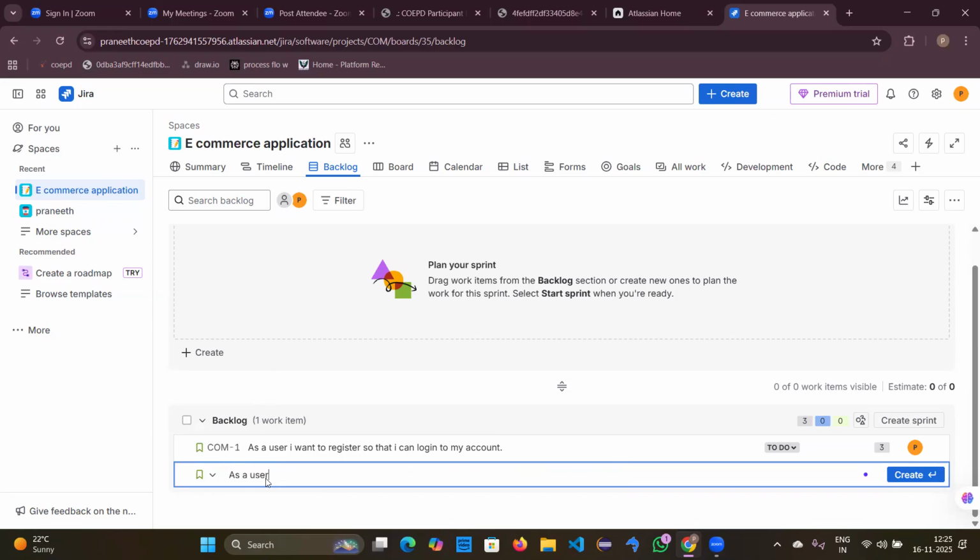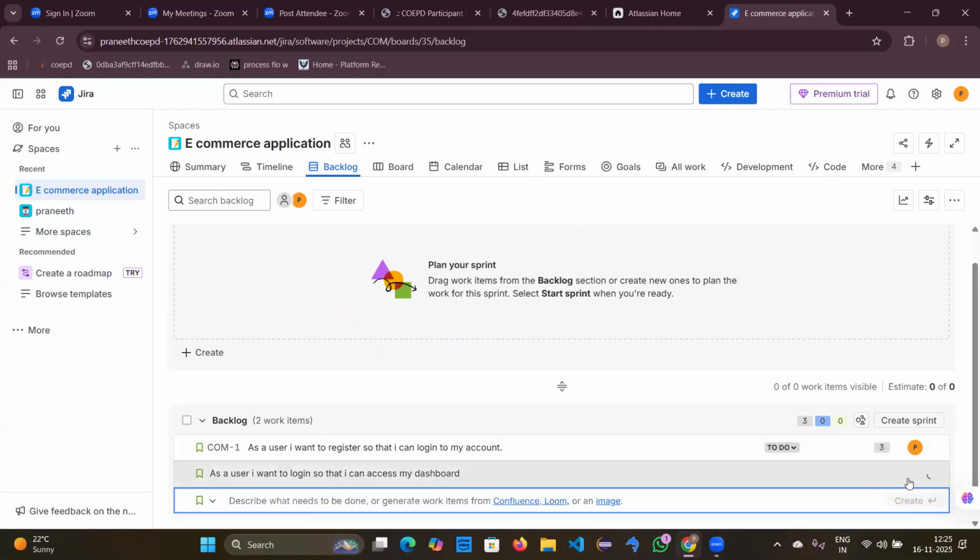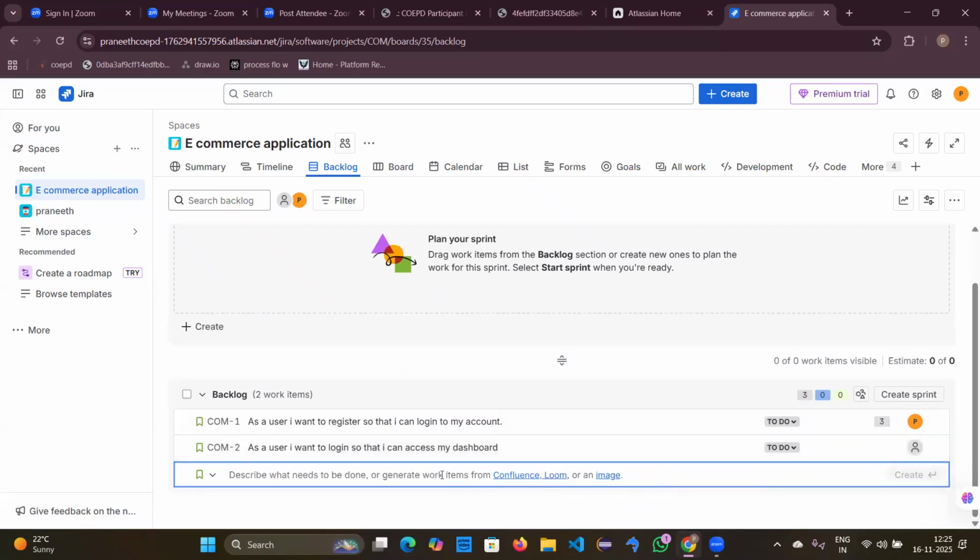Okay, as a user, I want to log in so that I can access my dashboard. Okay, this is one user story that I want to create. You can click on this plus icon, the create option, then a user story will be created.